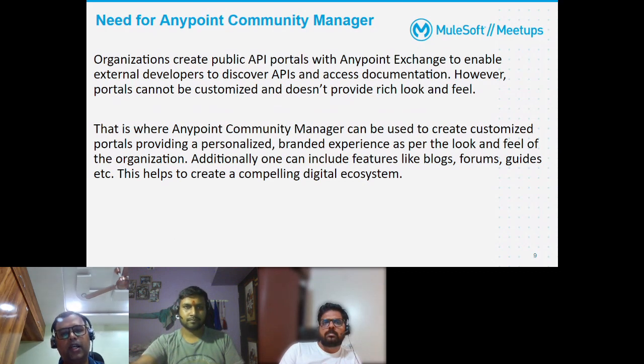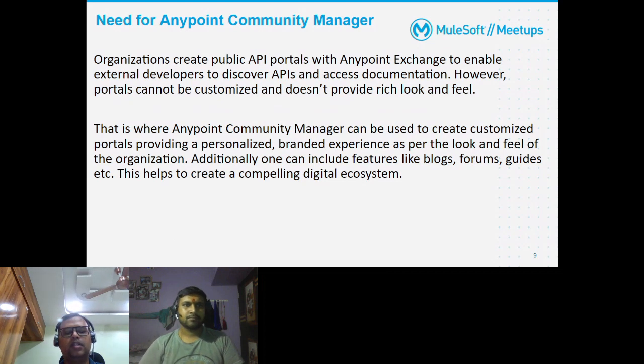So it helps to customize the portal, it helps to personalize and add a branded experience as per the needs of the organization. So whatever look and feel they want as per their branding, you can achieve using Anypoint Community Manager, and that is very easy to do. It's just about clicking a few configurations and publishing it, and it gets live. You don't have to code, unless it's super customization. Other things can be customized very easily.